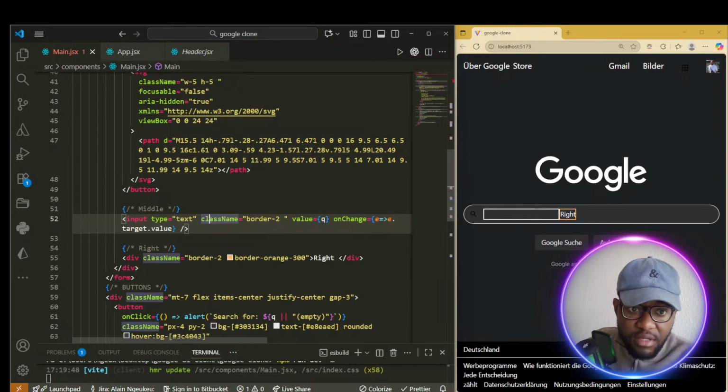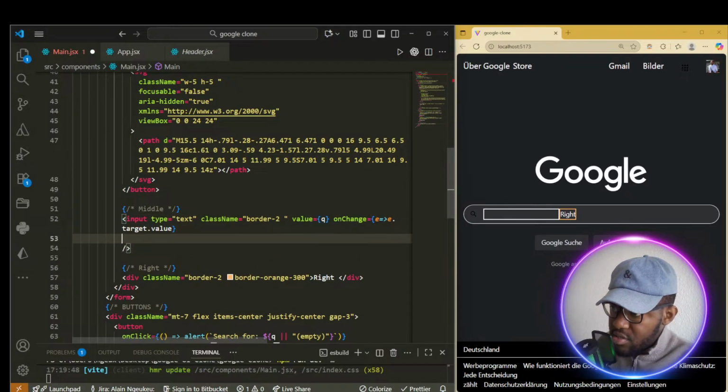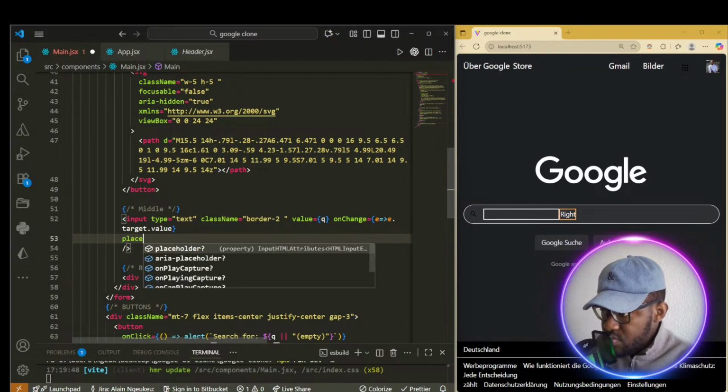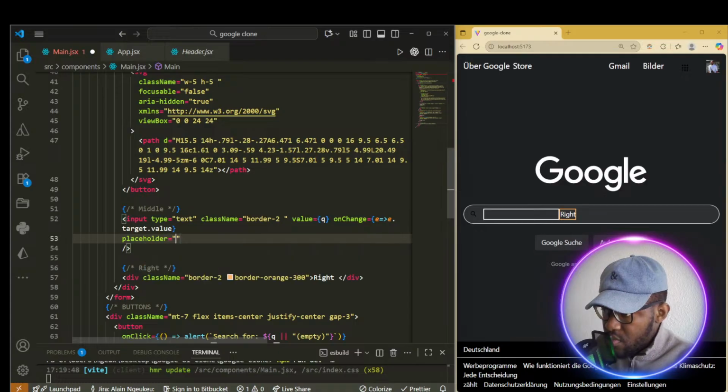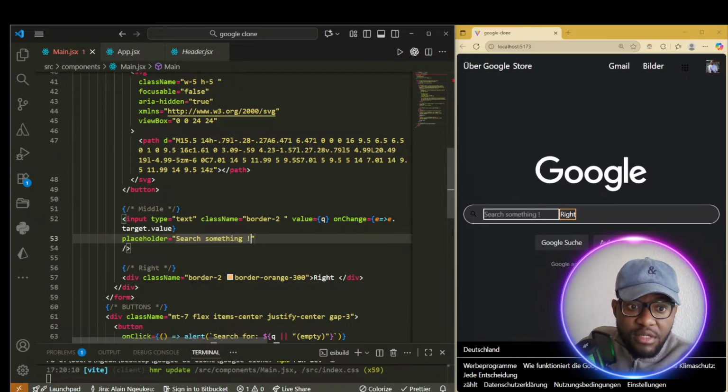The next thing we're simply going to do is say placeholder, and say search something. That's just it. So that's all we want to do about the input.